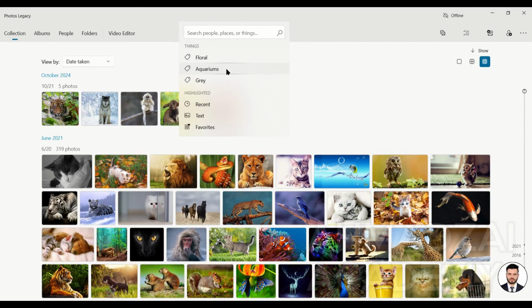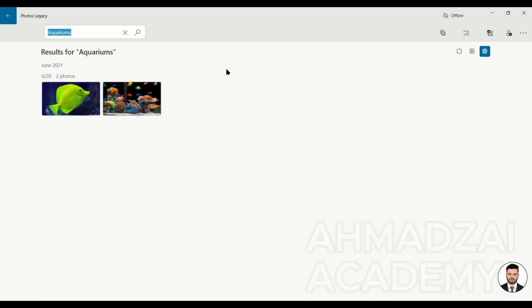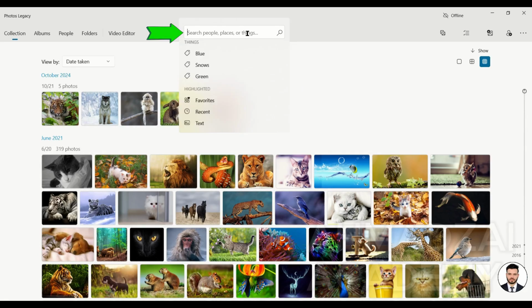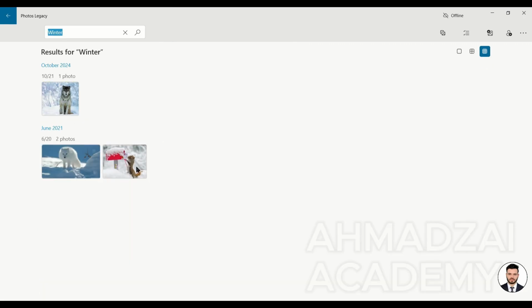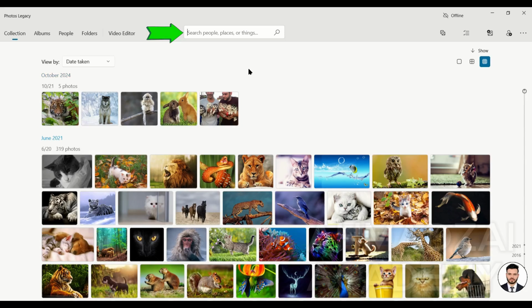For example, aquarium, photos that are in that aquarium, meaning we try to filter them based on different topics. Besides the name, we can also search by other things. For example, nature, or the sea, or winter, photos that have been taken a lot in snow and rain, what does it do with those? It searches them for you.